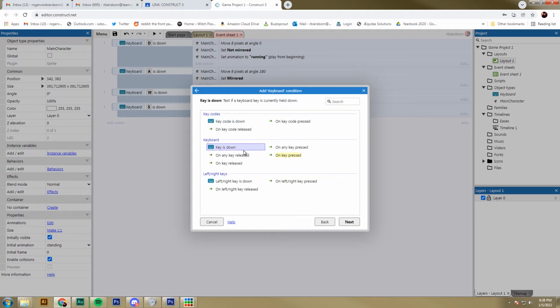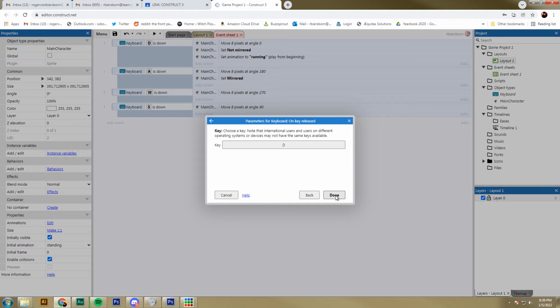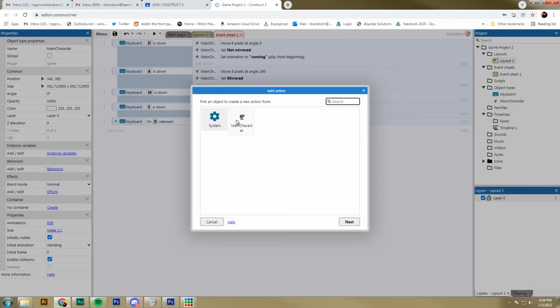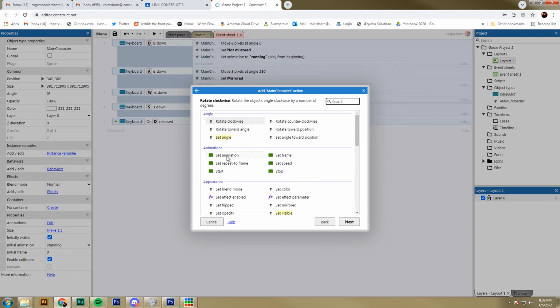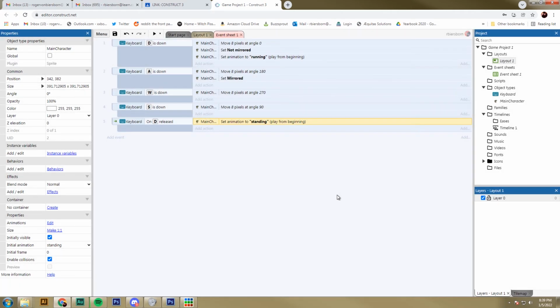And instead of doing key is down, we're going to do on key released, which means when the player lets go of that key. And let's start with our D key, or the right, whatever you're using for the right movement. I'm using the D. And then click OK. Click Done. And for this one, we're going to add an action with our main character, and we're going to set the animation just back to their standing animation. So what we want to do is start by typing in the quotation mark, and you'll see a list of all your different animations. I'm going to go back to standing and click Done.